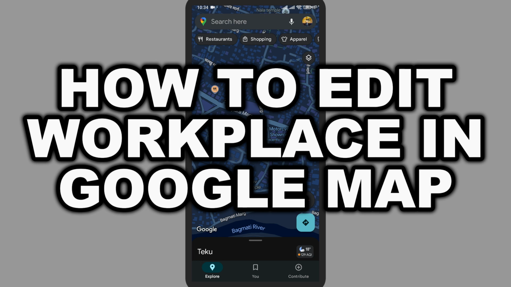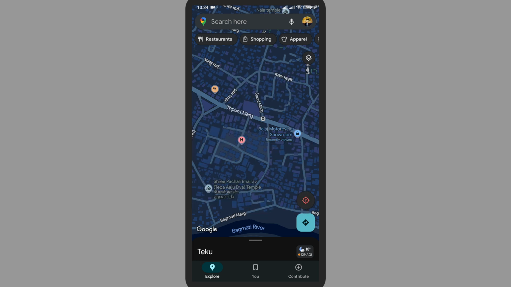How to edit workplace in Google Maps. In this video, I'm going to show you how you can edit the workplace. First of all, open the application.